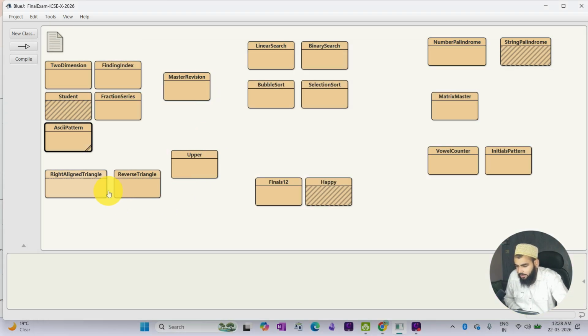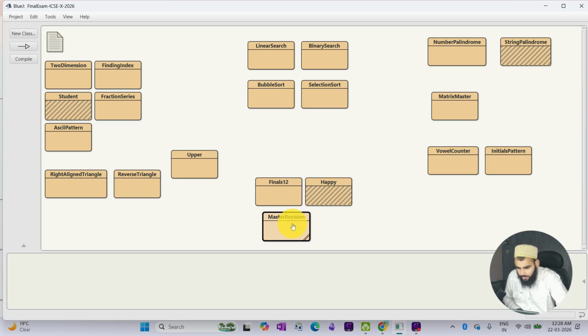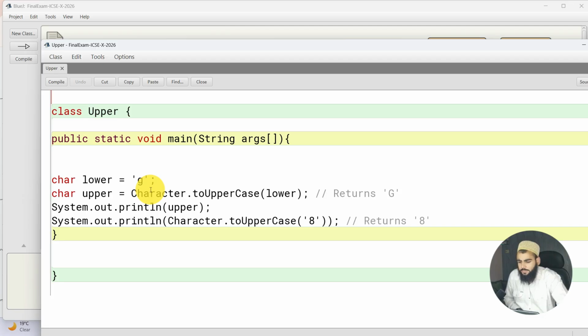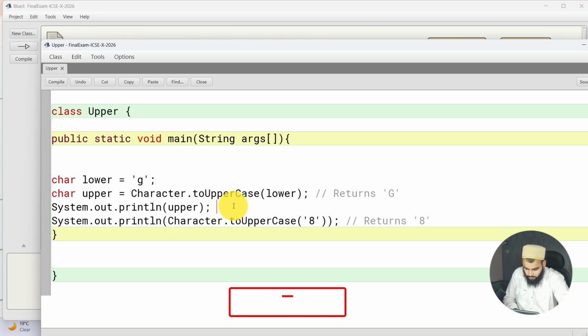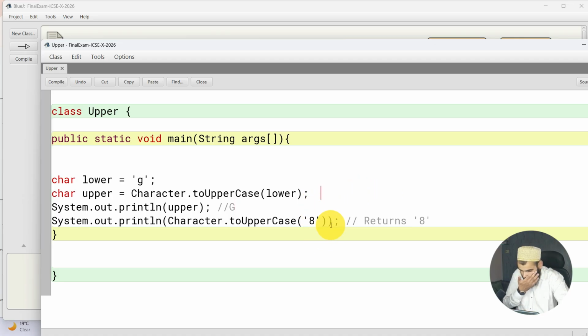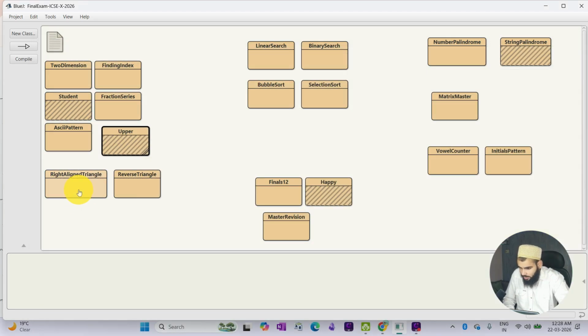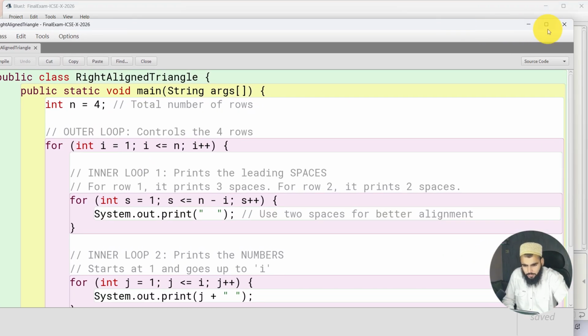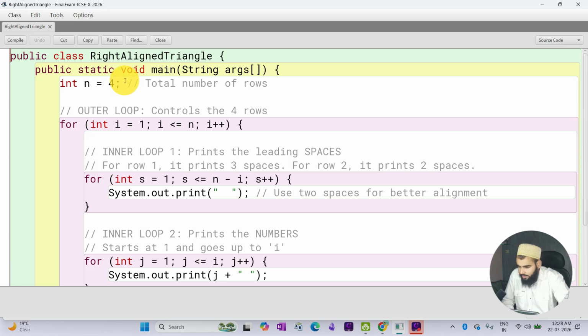Now you have the right angle triangle. Now the master revision we already did, and upper I think we have to do. This is very simple. We have discussed upper and lower. So capital G, small g, Character dot toUpperCase will return you capital G. This one will return you capital G. Now the right angle triangle. So these types of pattern problems they sometimes give.